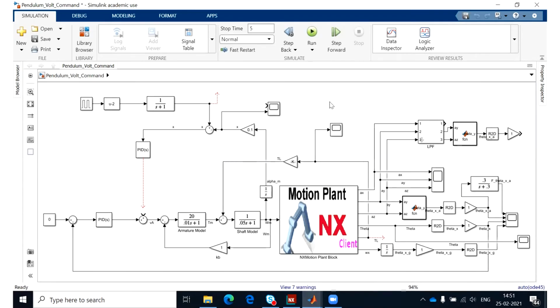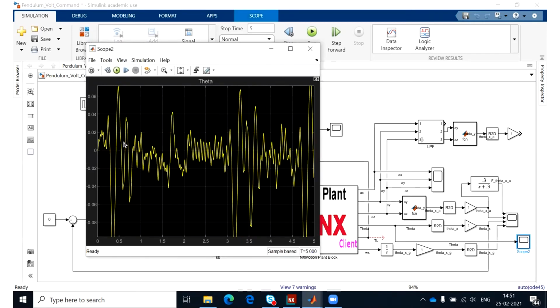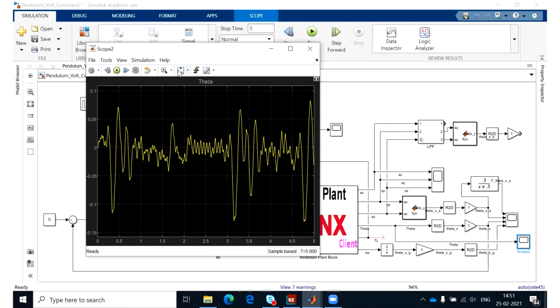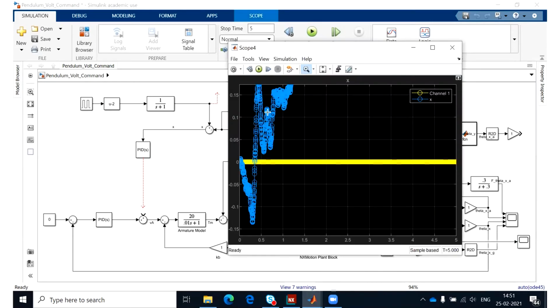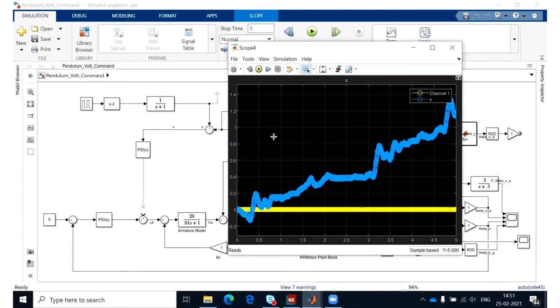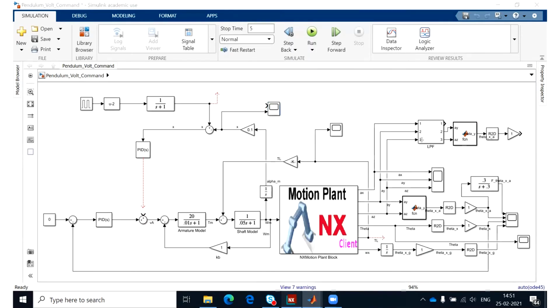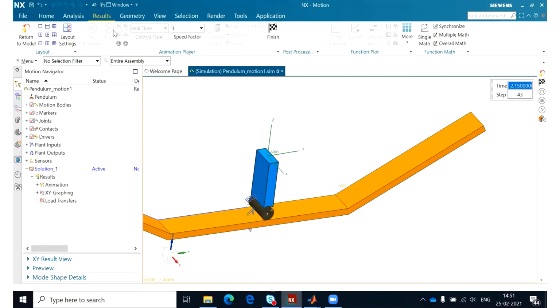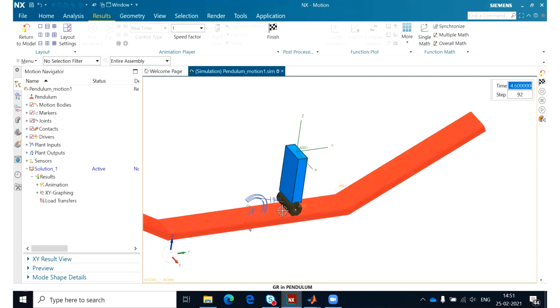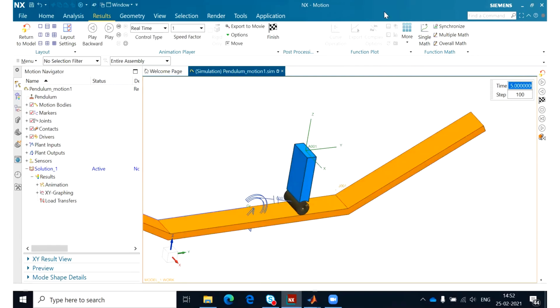So now it is finished. I gave it a couple of seconds. I can now open the angle. If you notice here, the angle theta is actually higher than what it was in the previous one. And if you open the displacement, you see it has drifted to a high degree. What it means, you can go back to the NX simulation and see, when you increase the gain, it is very oscillatory. So it's obvious that the controller is not well tuned.